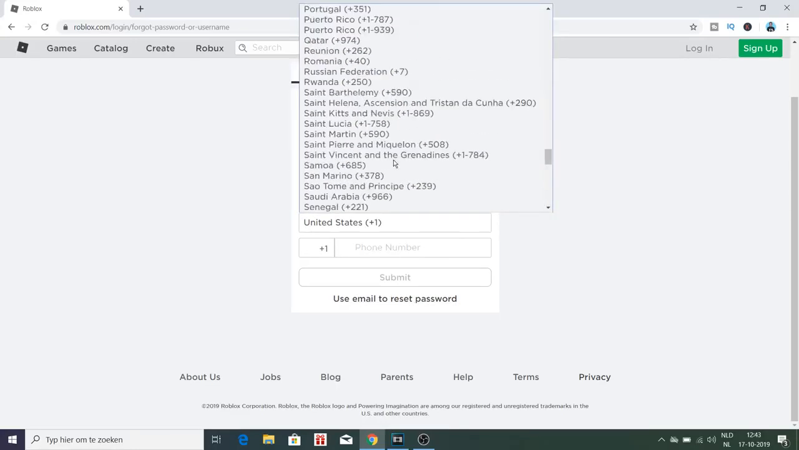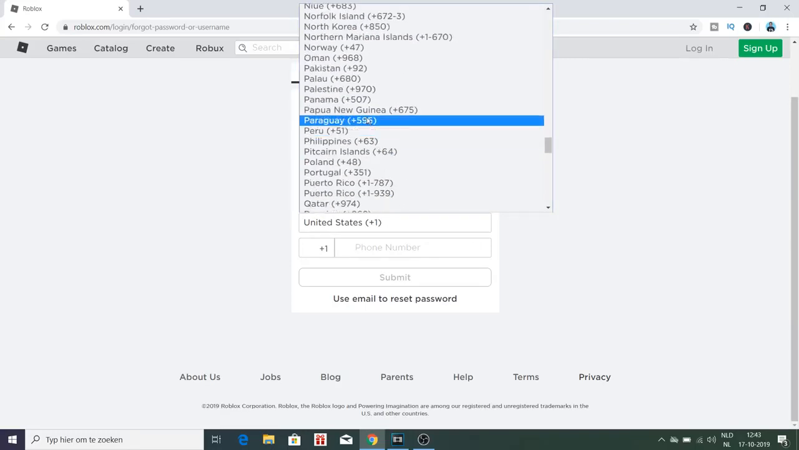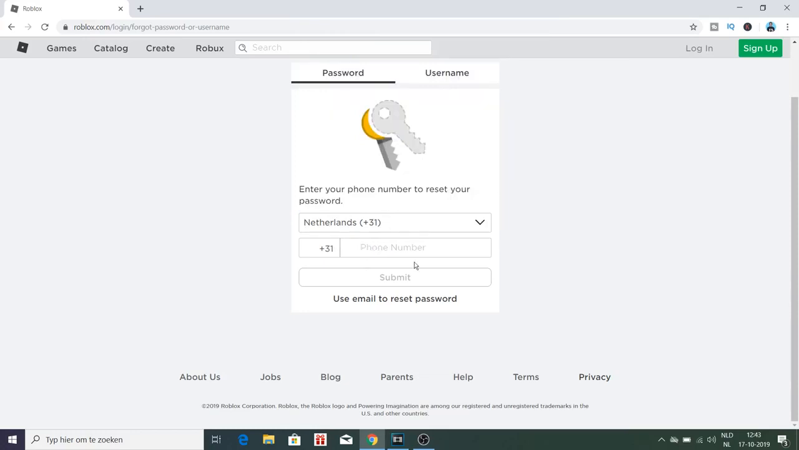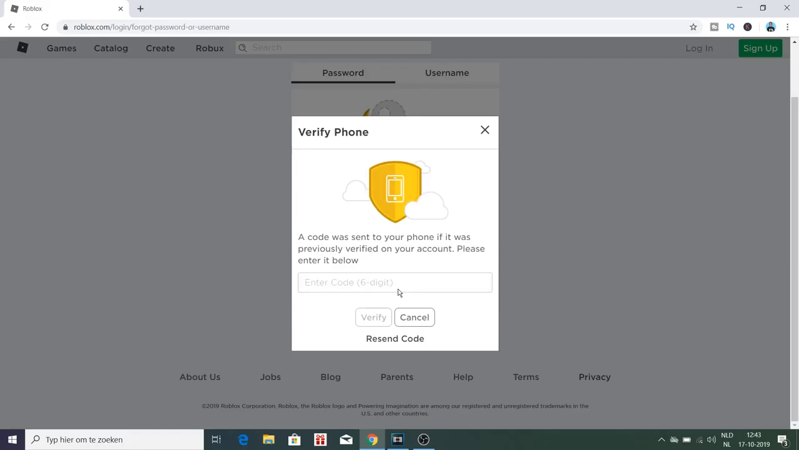Then you're gonna select your country. So I'm in the Netherlands right now. Let's see if I can find the Netherlands. There we go. Then you can enter your phone number. So let me do that right now. I'm gonna block that, by the way. And then once you did that, you can click on submit. And then as you can see right there, they're gonna send you a 6-digit code.